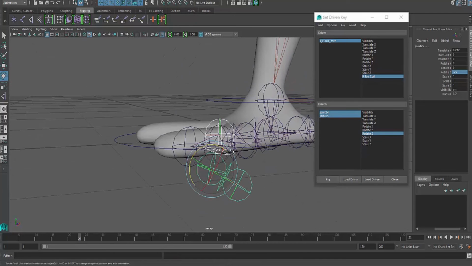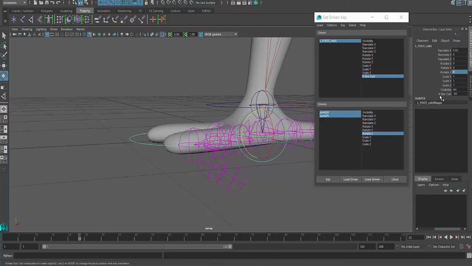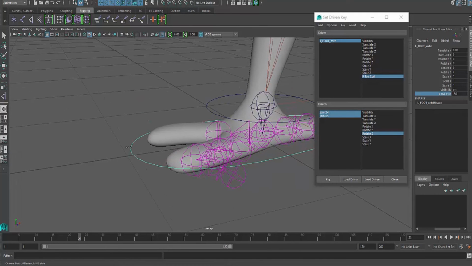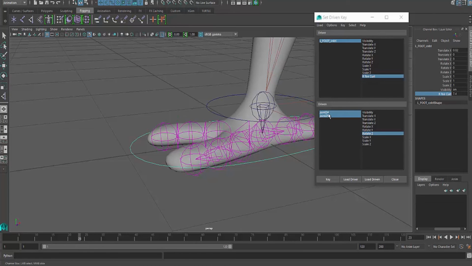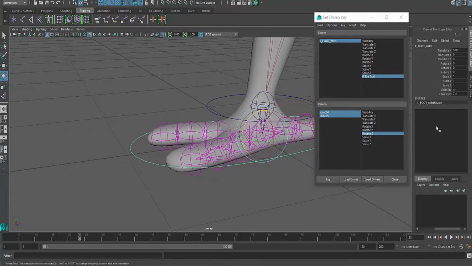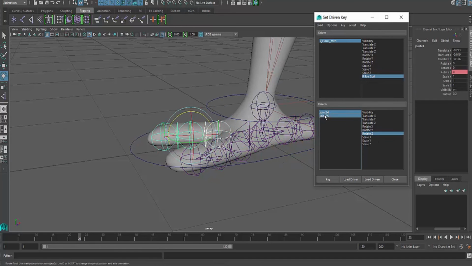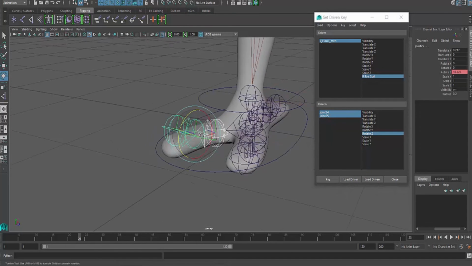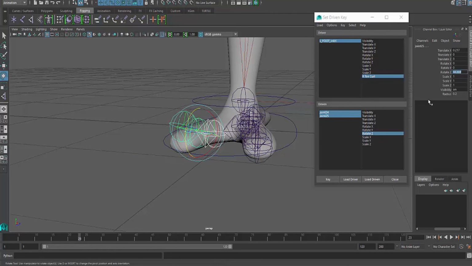So now what you'll see is you can manipulate the toe without actually having to set up controllers for individual toes. Now what we're going to do is first select the controller. Let's move this up to 10. We're going to select the joints. Let's rotate this up a little bit, say about 10, and hit Key.